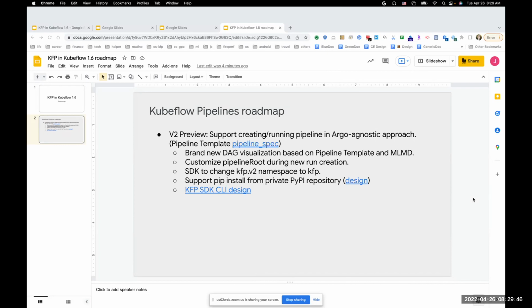For the upcoming Kubeflow 1.6, we are planning to release Kubeflow Pipeline 2.0 alpha or maybe beta, depending on the timeline. The main theme that we are trying to do in this release is the V2 preview. You might have already heard us talking about V2 or V2 compatible for a long time. In the coming release, we are planning to include that functionality in a very early phase, but we are still able to run some pipelines using the V2 model.